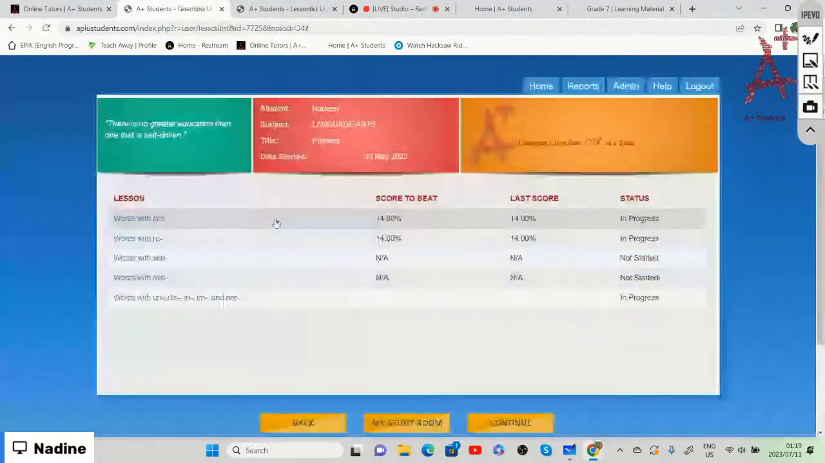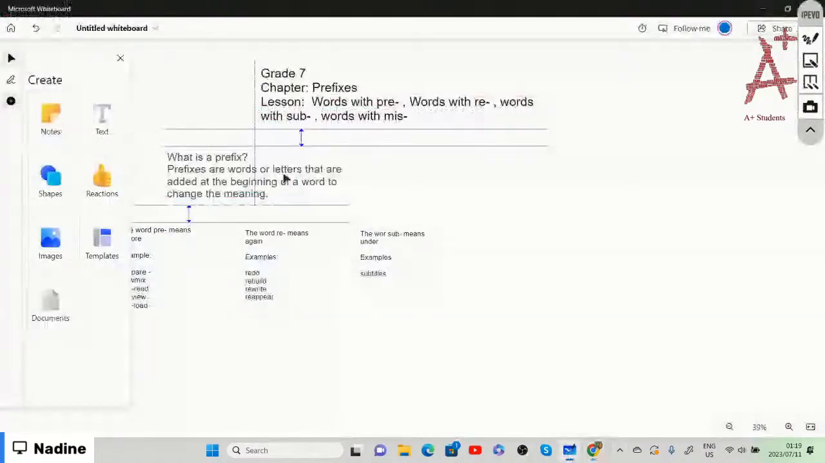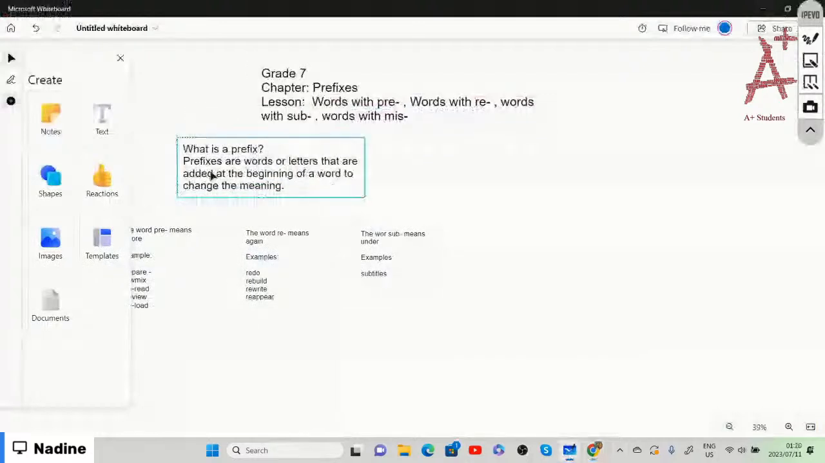All right, we're going back, right? And before we continue, we said that prefixes are words or letters that are added at the beginning of a word to change the meaning, right?